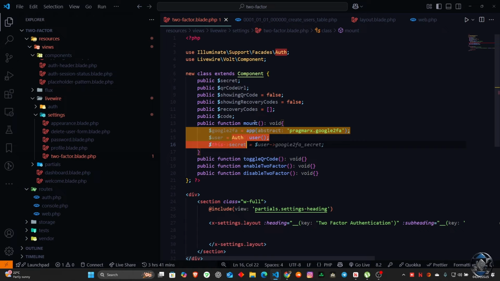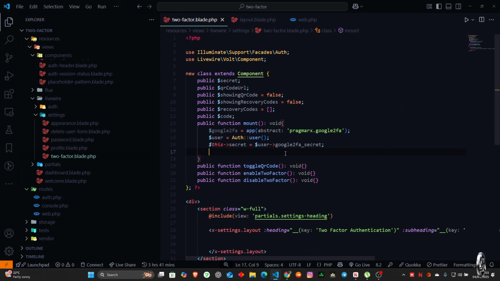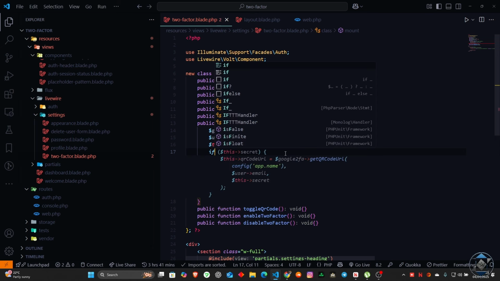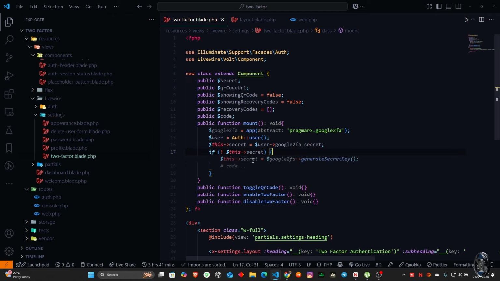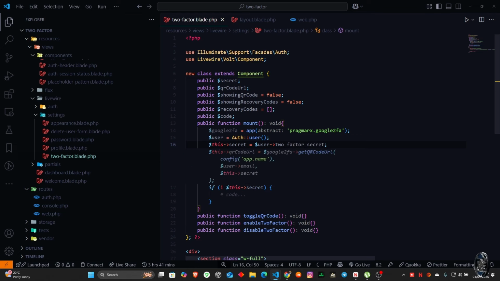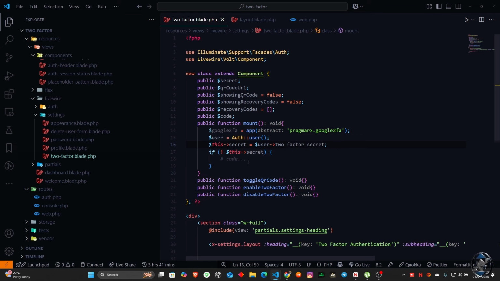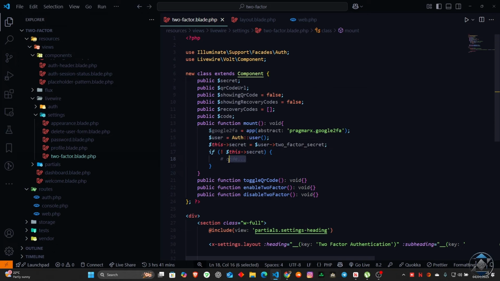So we'll start by putting in the secret being equal to the user's Google two-factor authentication secret, which is fine. And then the next thing we're going to do is an if statement. There's a possibility where this user doesn't have the secret inside the database. So the condition here is that if this two-factor secret is not present, then this secret has to be generated from the Google 2FA, and that is exactly what we're going to do.